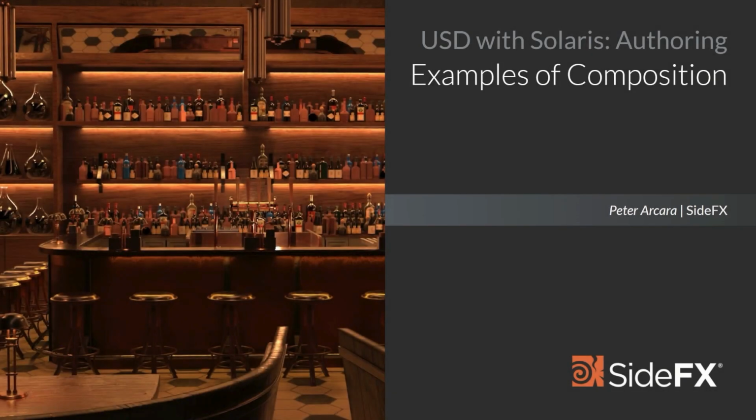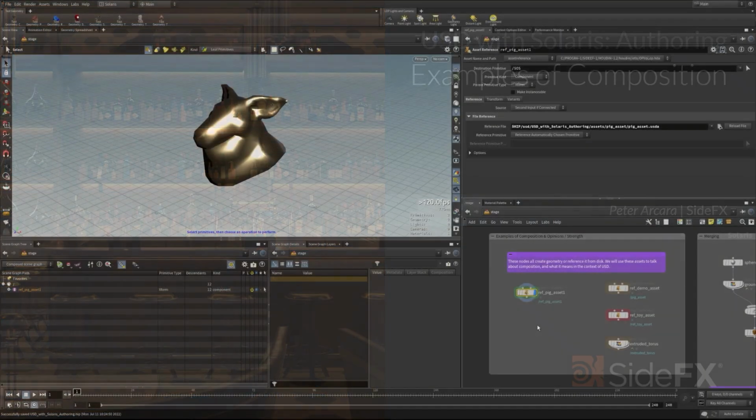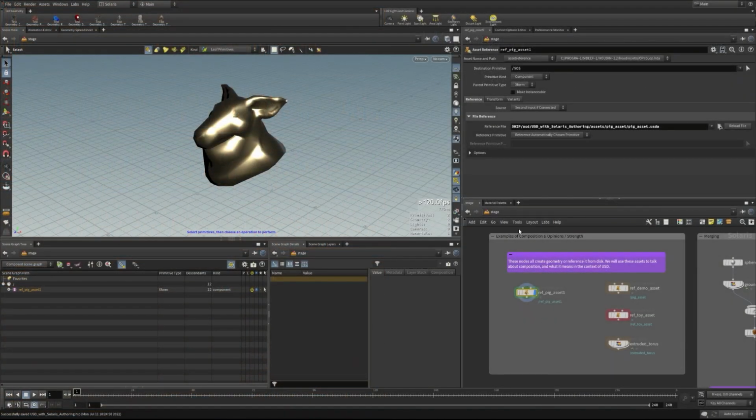Since we're starting to get into some depth about how USD works, let's now look at what happens when you compose primitives on top of each other. Okay, so I'm in the example file and I'm looking at this section here called examples of composition. And we have a few assets that we've loaded into this network box here. And they're mostly just all asset references, and they're built with the component builder so that we brought them in using the asset reference node.